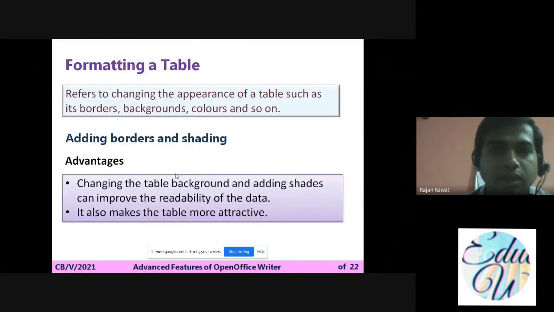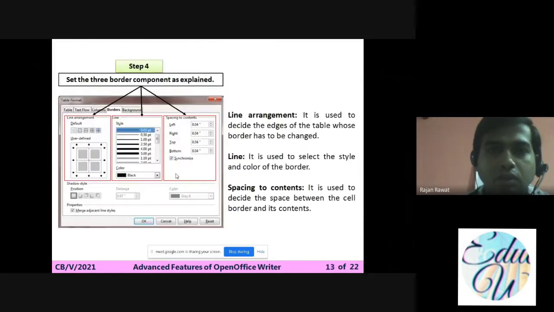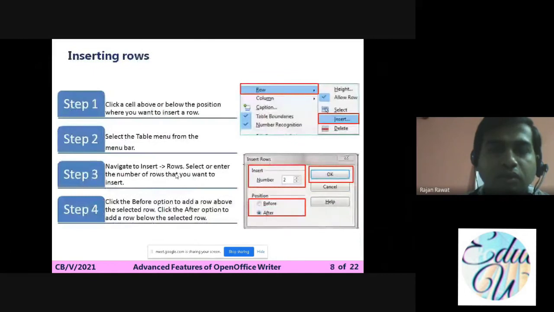After that we will understand formatting of table, that is adding a border into the table, and we can change the color of the border also. So in today's session, we are going to understand these four things. First of all, we'll understand how to insert a row or how to delete a row in case of our prepared table. Let's go and perform it practically on the same software, that is OpenOffice Writer.